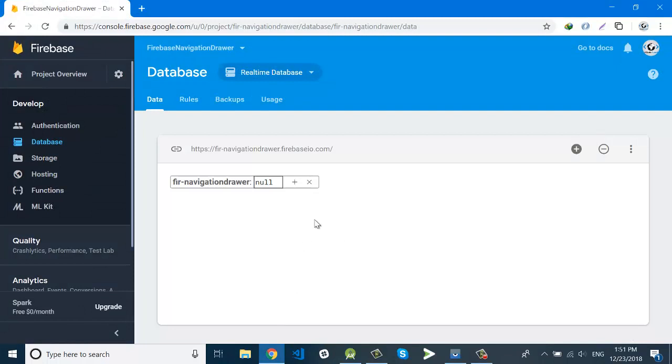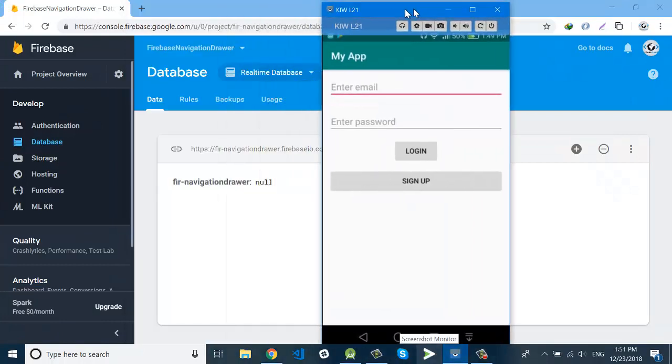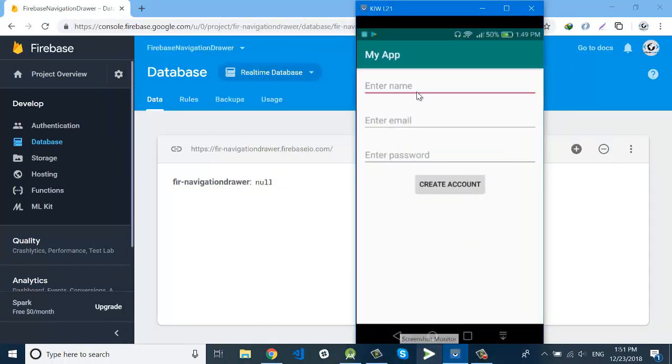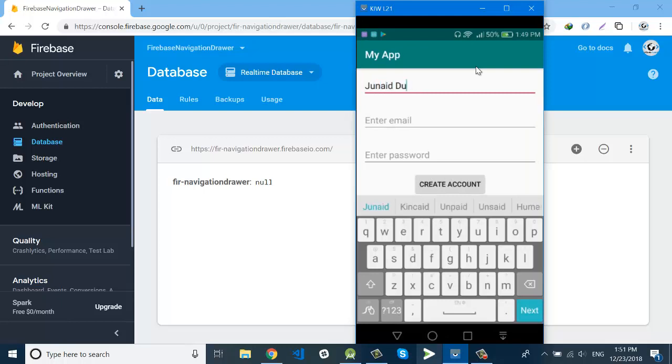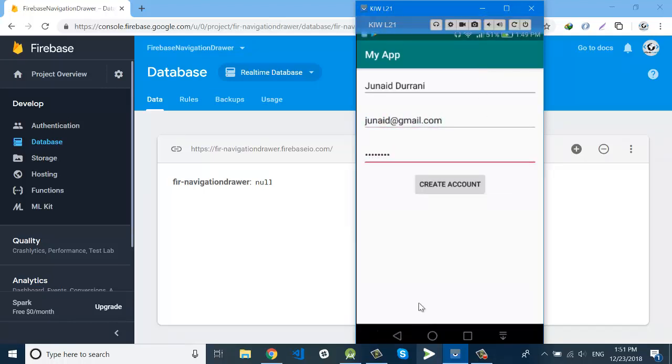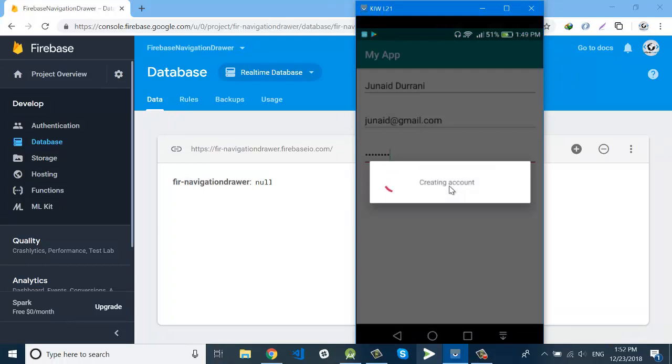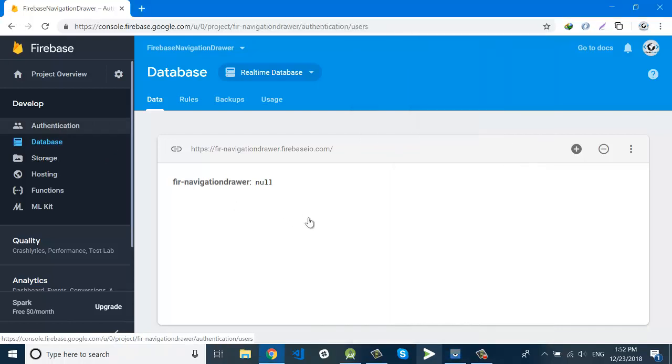Okay, so this is the database you can see, and I have a login screen over there. So create a new account. For example, the name of the user Junaid Durani, and the email as well as the password of the user. Click the button, and you can see it will take a little bit of time for creating. It depends upon the connectivity, or the connection of the internet.